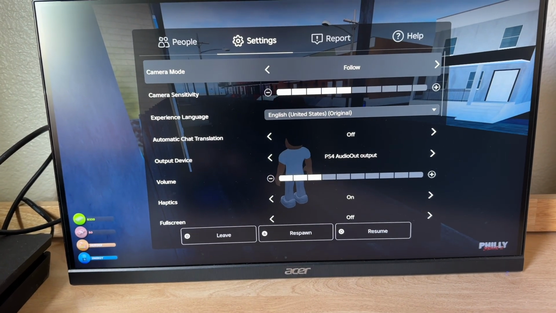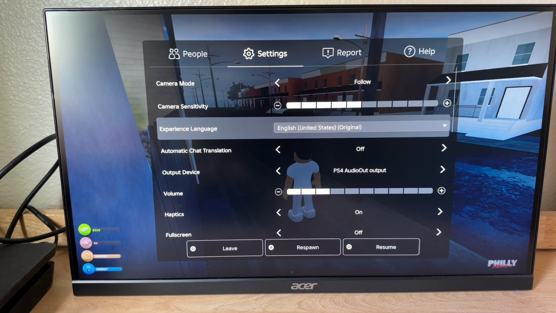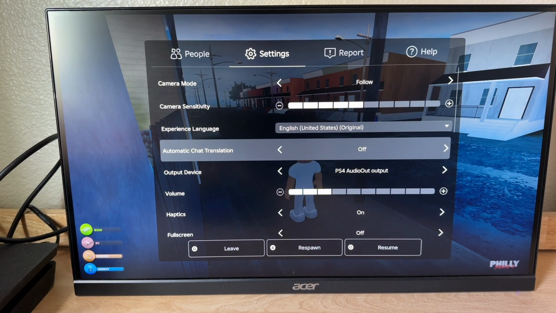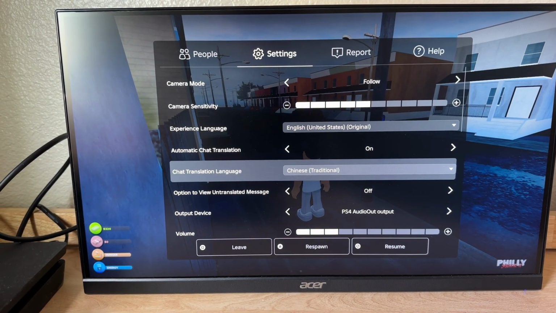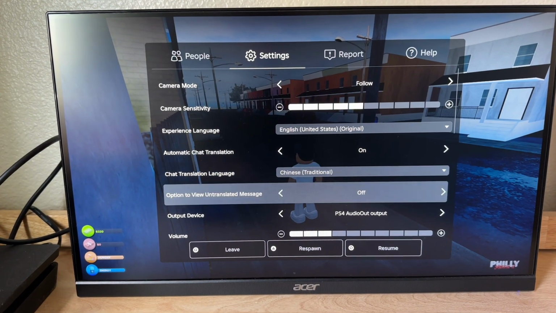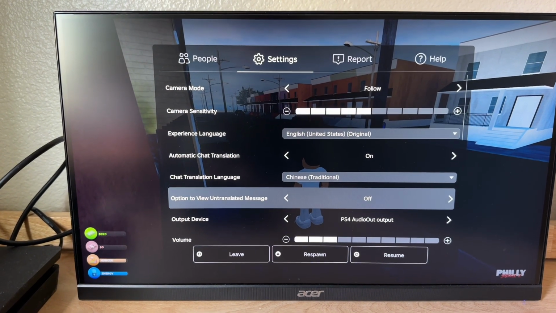Alright guys, so first you want to go to settings, and then you want to go to camera mode, make sure it's on follow. Camera sensitivity, you want to leave this on the default one. Experience language, English, automatic chat translation. Turn this on, and then make sure your chat translation language is on Chinese traditional. And then you want to make sure your option to view untranslated message is off.